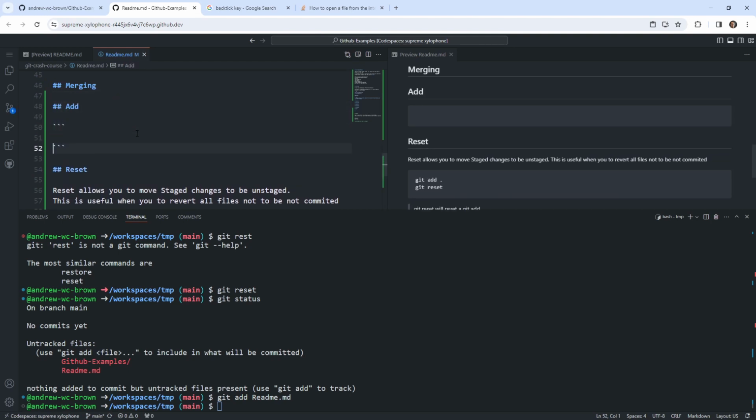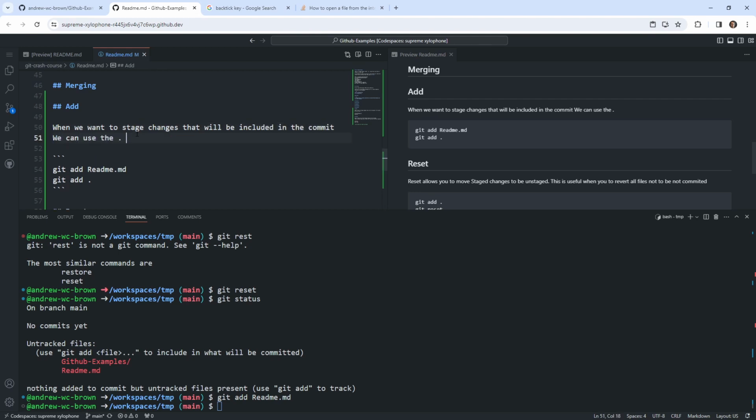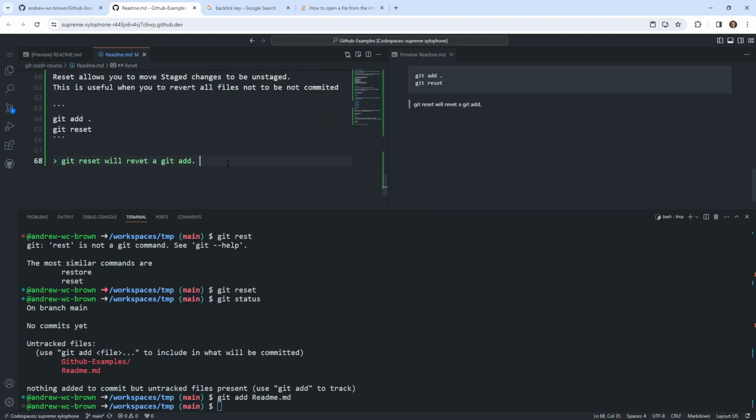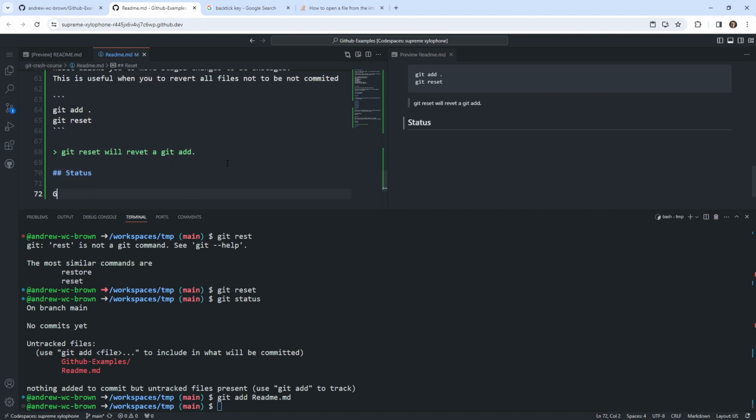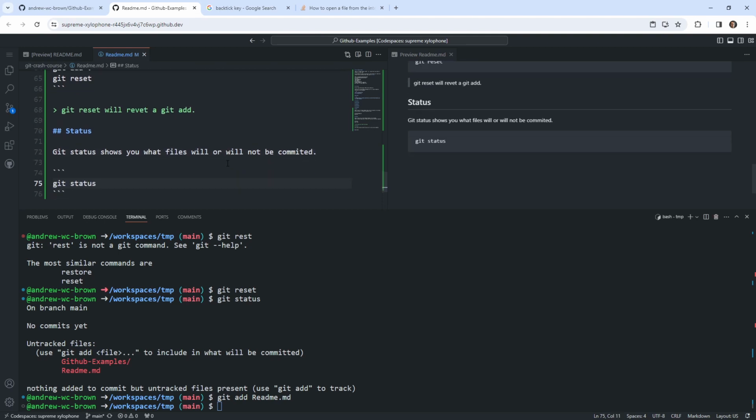So this is git add readme.md, git add. When we want to stage changes that will be included in the commit, we can use the period to add all possible files. All right. We have git status. Git status shows you what files will or will not be committed. Okay, that's git status.